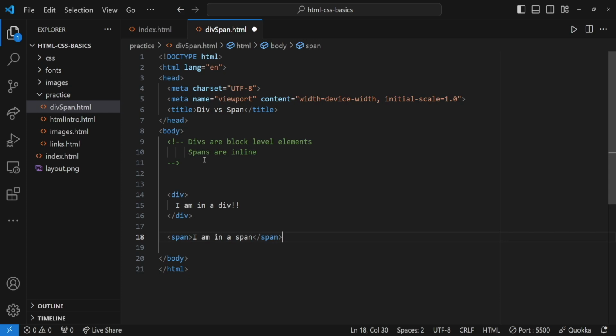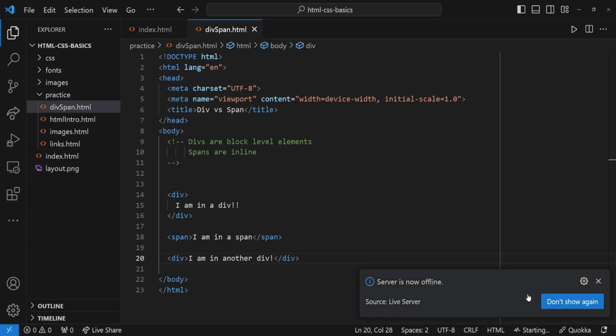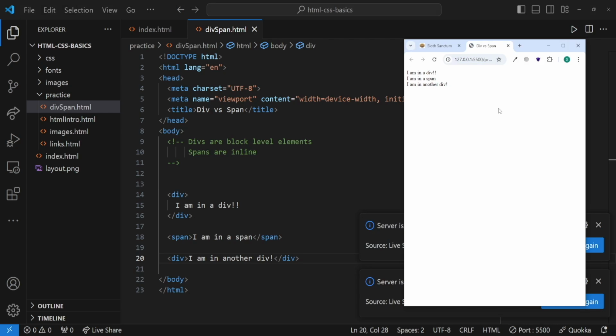Okay, so we got div and span, and then we have div again. All right, let's save that and run it, and then let's go over it. So div tags are, I call them like bully tags. They don't want anything next to them. Notice how I don't have a break in here. I don't have a p tag in here, yet span is on its own line. And it's on its own line because div tags don't like to have things next to them. They're block level. They take up a block of space.